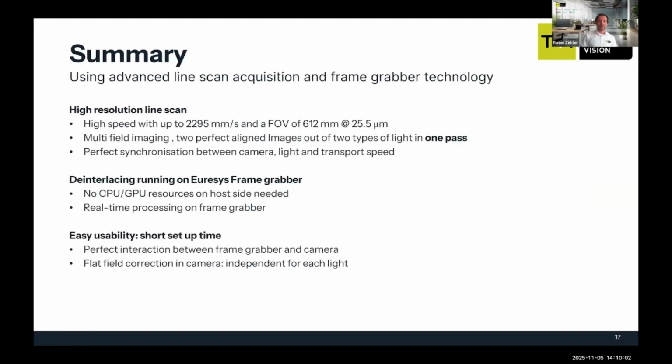And this is the summary for advanced line scan acquisition and frame grabber technology. We have a high resolution line scan, so up to 2,295 millimeters per second, at a field of view of 612 millimeters with a resolution of 25 micrometers. The multi-field imaging approach allows us to acquire 2 perfectly aligned images out of 2 different lights in one pass. We have a perfect synchronization between camera, light, and transport speed. The deinterlacing is running on a frame grabber, so no GPU or CPU resources are needed, and we have real-time processing on the frame grabber.